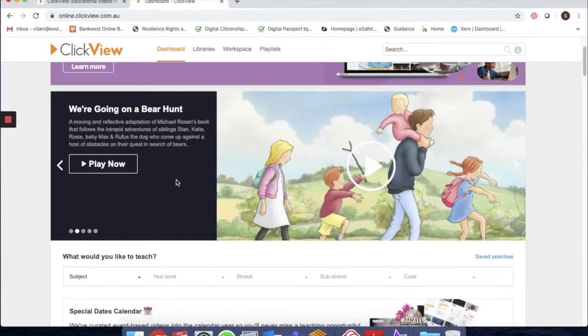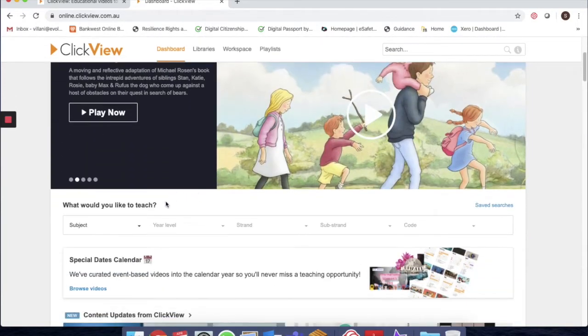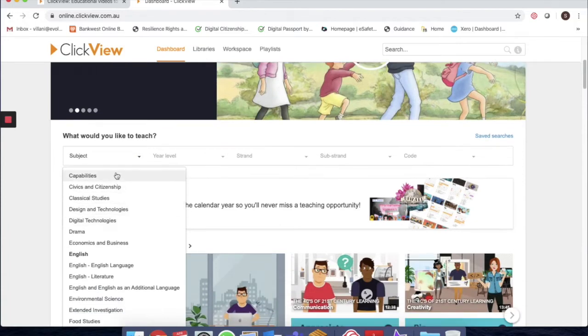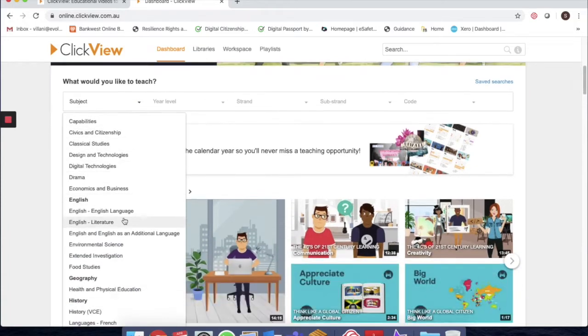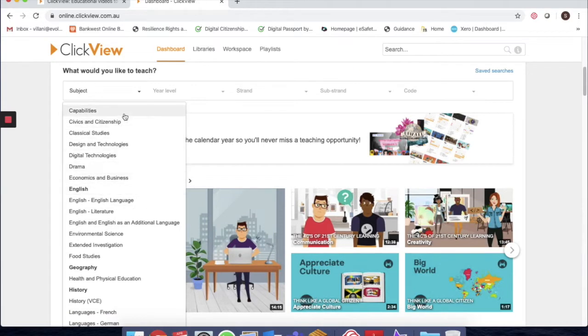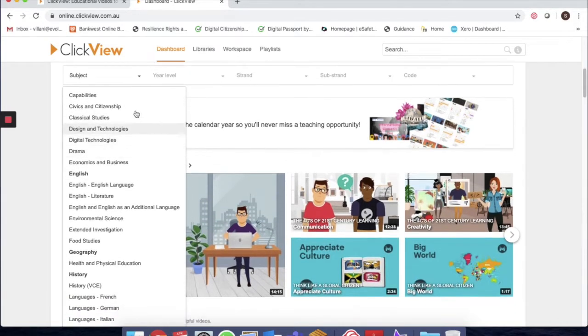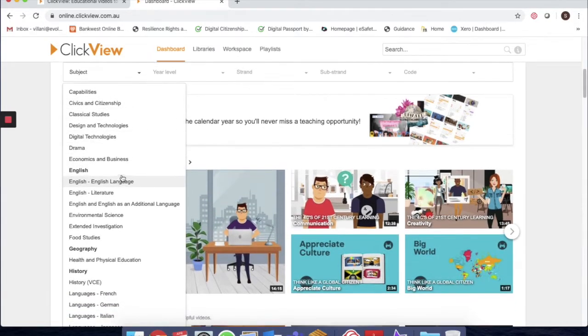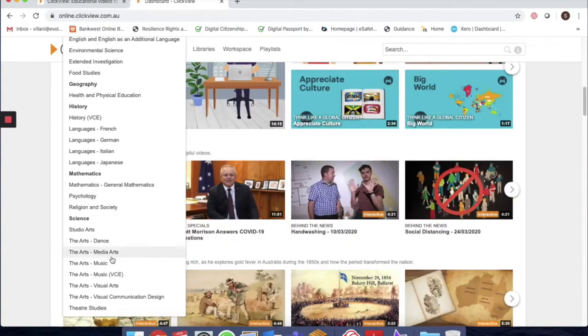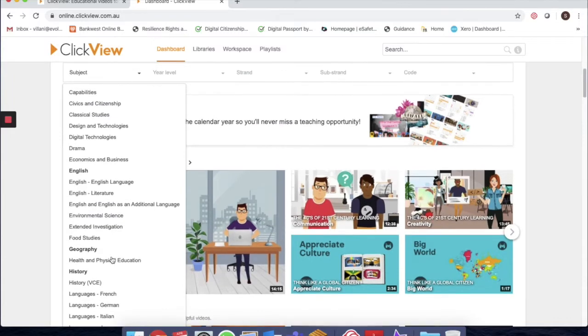Let's scroll down and have a look at how you locate the resource you're after on this website. So I'll ask you the question, what would you like to teach? Click on the drop down and you can see it's got lots and lots of subject areas. Okay, so you've got all your general capabilities, and you've also got your English, geography, history, mathematics, science, and this is for high school and for primary school.